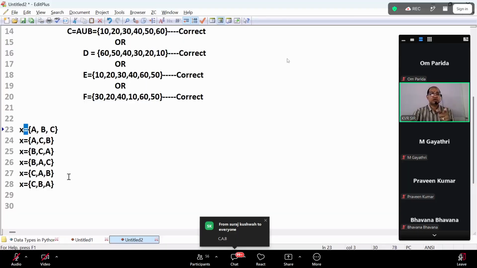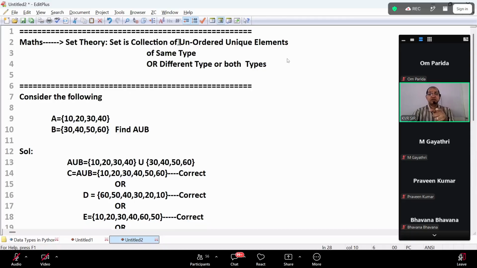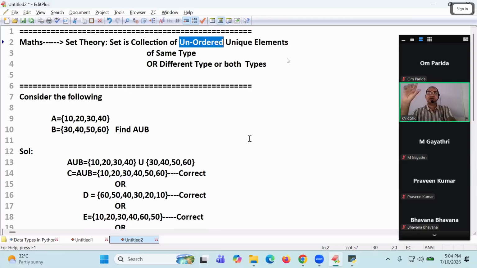That's why it is known as what? Unordered. What is the difference between the list and set categories? The list category maintains order. A set never maintains order. That's why it is known as unordered. Sir, where can I get this concept in real time?